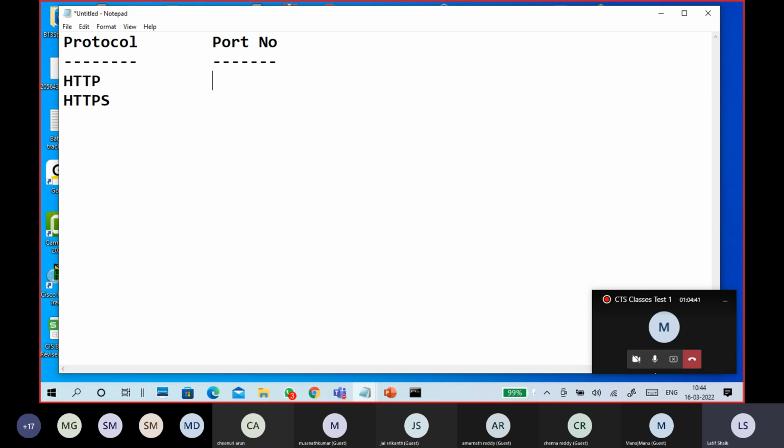HTTP, hypertext transfer protocol. If you need the complete abbreviation, you can search in Google and find it. Port number is 80 for HTTP, 443 for HTTPS. SSH is 22. Telnet is 23. FTP is 20, 21, two port numbers.